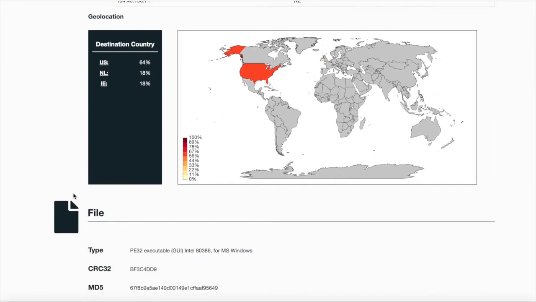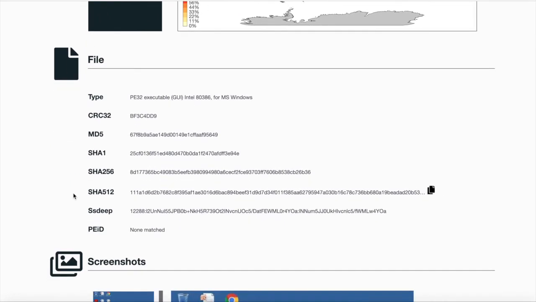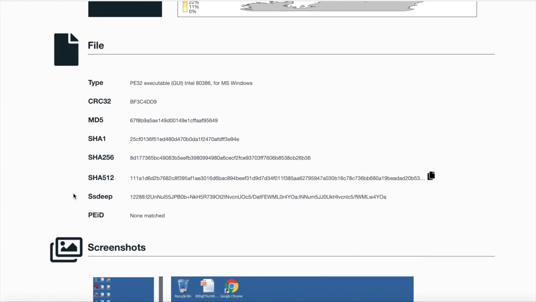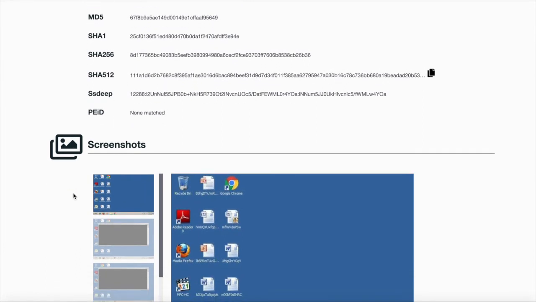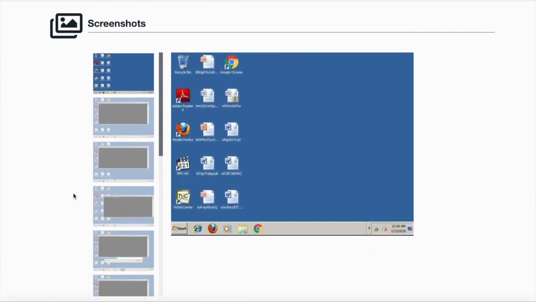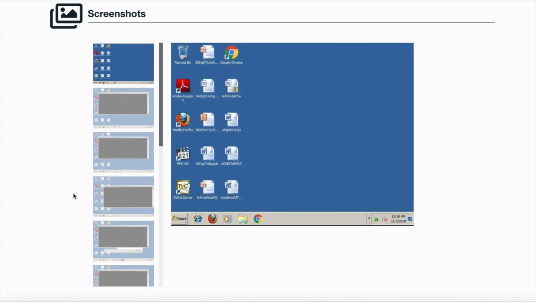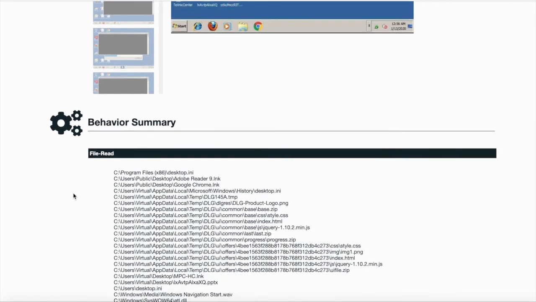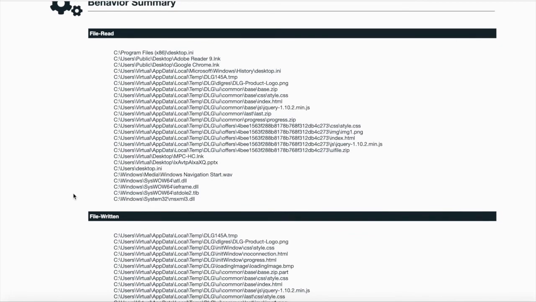After that, there is a list of basic information about the file, including its various types of hashes like SHA-1, SHA-256, and MD5. The report also includes some screenshots of the file while it was executing. In this case, like most malware, the file never displayed anything to the screen, so it just shows the Windows startup screen.